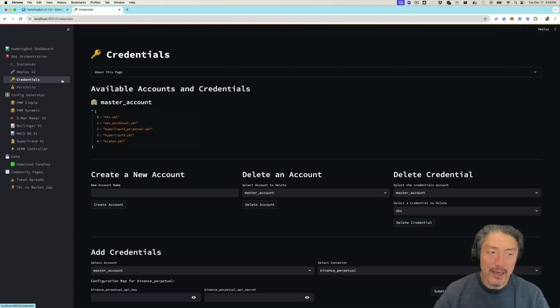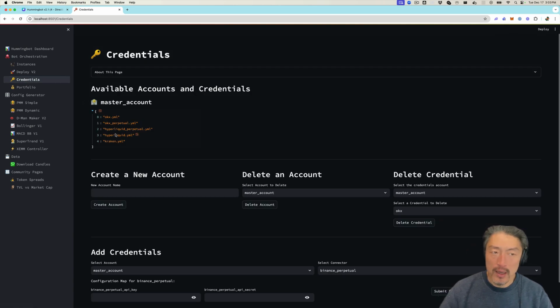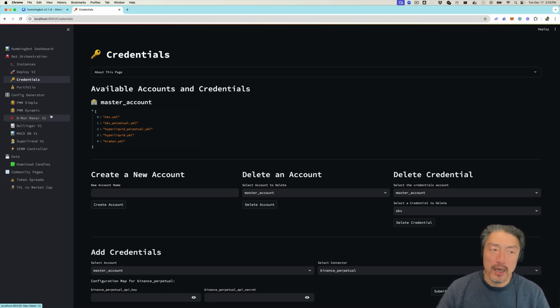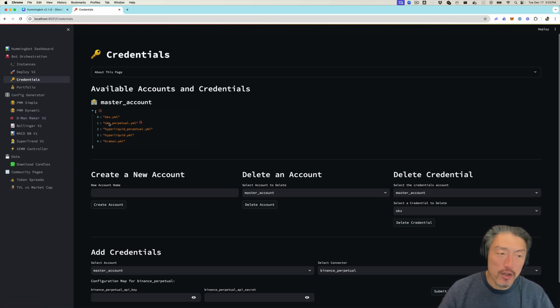I've already added credentials to both Hyperliquid and Hyperliquid Perpetual here, so we could run it on those exchanges. However, note that currently for backtesting, we're still resolving some issues because these are newer exchanges. So we'll just do backtesting simply on OKX.